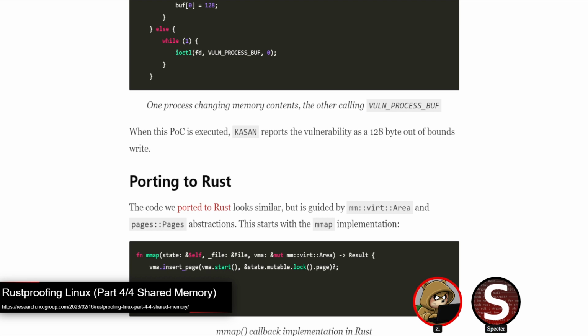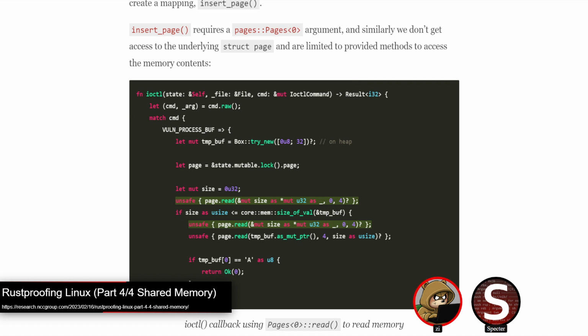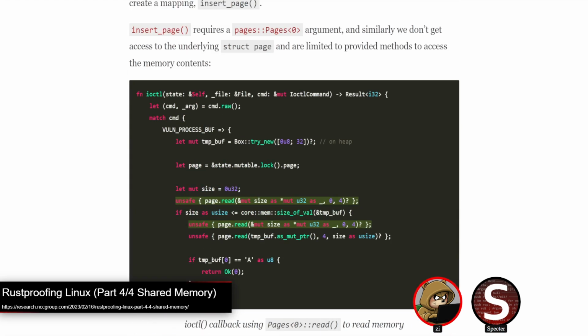When it comes to porting that over to Rust, they show how you could do the same thing in the code. Ideally, you would want to use the page object, or the layers of abstraction it already provides, which gives you the page concept. You have to use unsafe because you're dealing with pointers. I guess they go to raw pointers in another example, but you'll notice it does the unsafe read, if size less than unsafe read size again. It really makes it a lot more obvious that something's going wrong here.